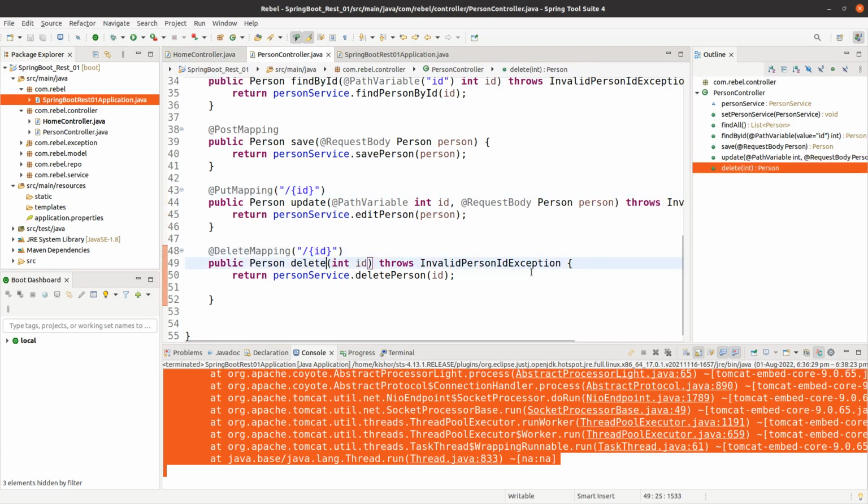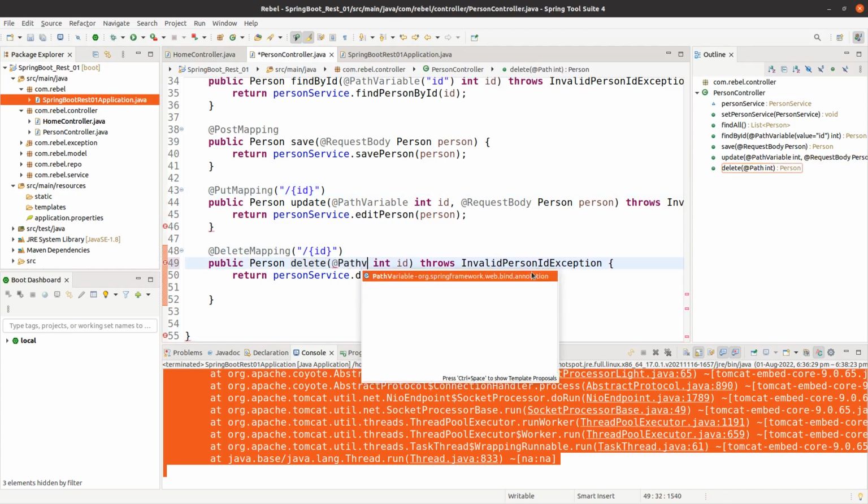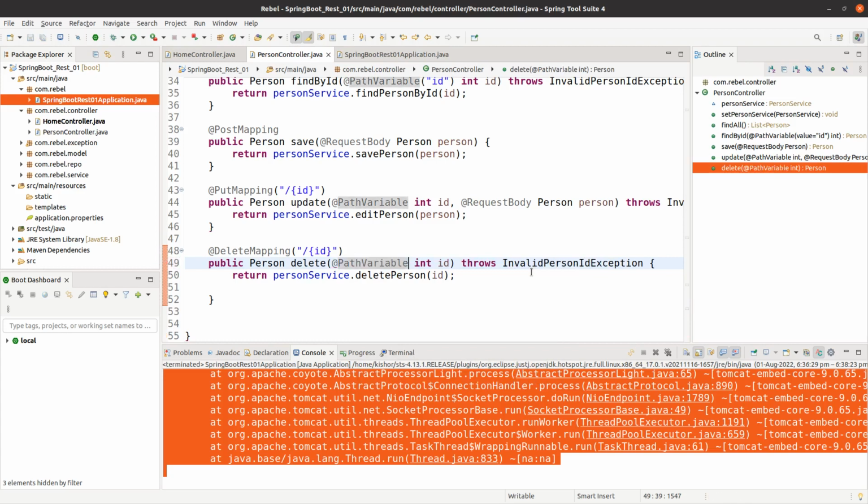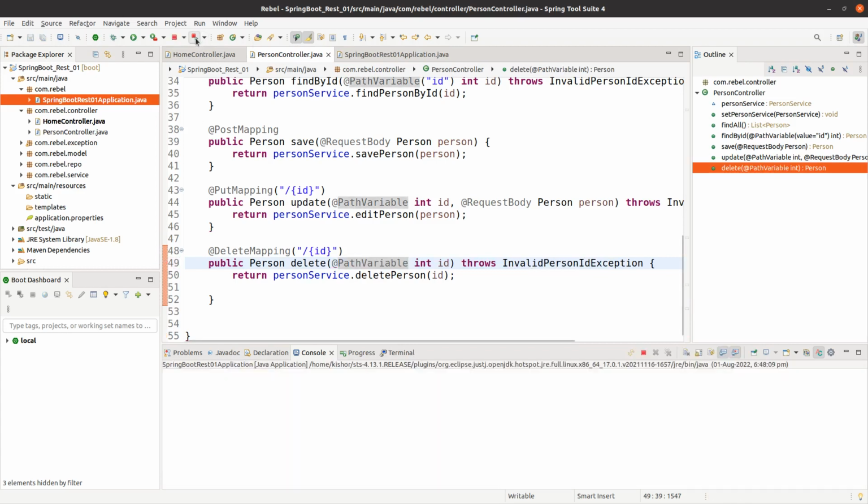Path variable. Done. Okay, now let us start.